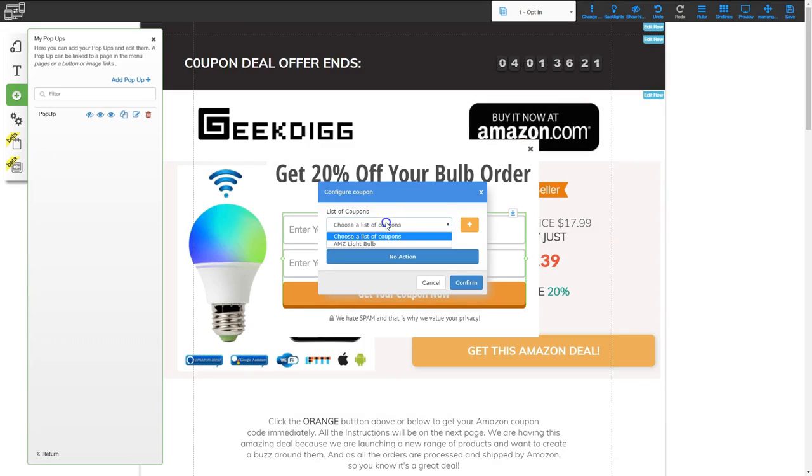And it lets me choose a list of coupons. I'm going to click the AMZ light bulb. And I'm not going to change anything on action after submission. I'm just going to click confirm.